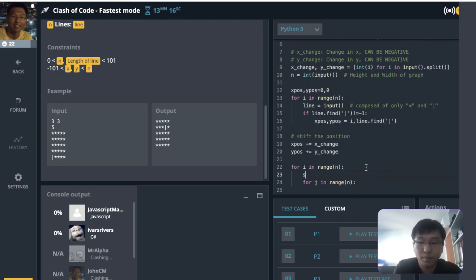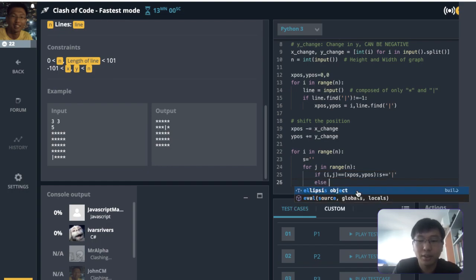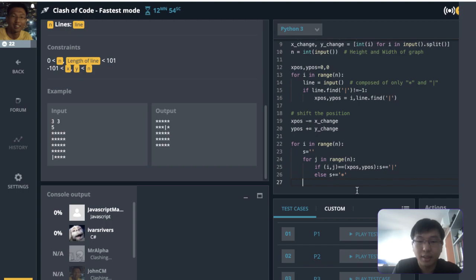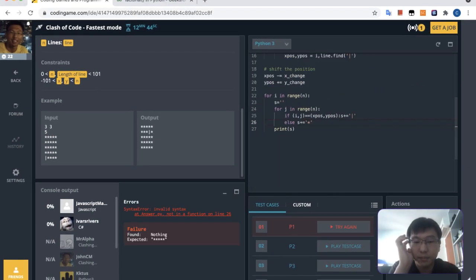Okay, so we have a string. Okay, if ij equals x pos y pos, then we append the string with this one. That means if, else, yeah, then we will print s. I think this should be enough already for the code. Not in the function in line. Oh, I see. If else like that, it's okay. For this one, print s.